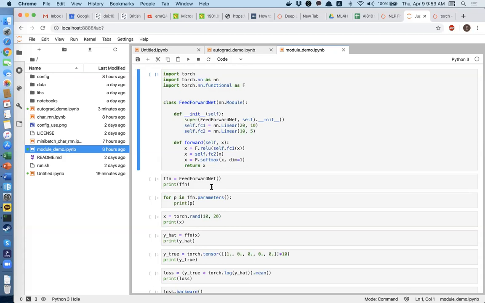So in practice, when you implement your deep learning model in PyTorch, you want to use something called a module. A module is basically a module of a neural network. It could be an entire neural network, or a small portion of one, and you can combine different modules to get a bigger neural network. Here, I'm just going to implement a feed-forward network with one hidden layer, and that's it.